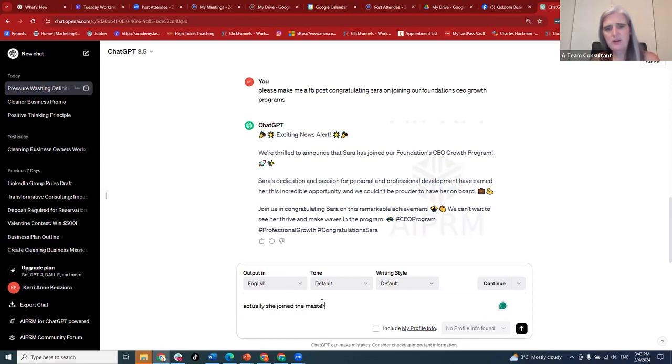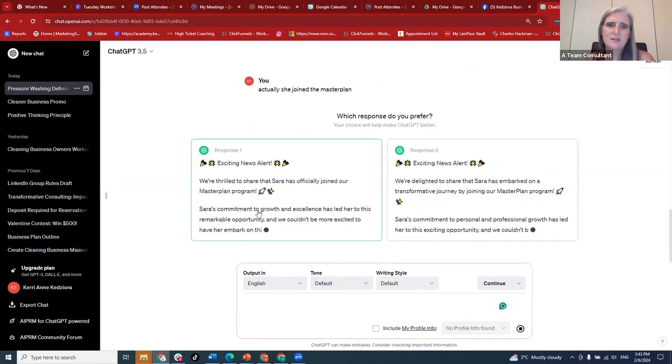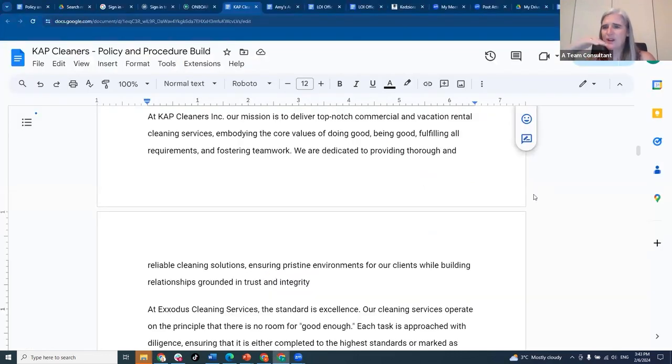the master plan. I'm going to see if it remembers the master plan. Yeah, it doesn't. Oh, there we go. What response do you prefer? It doesn't really remember it. Darn it. So sorry about that. Sorry to waste your time. Usually it comes up with, like it has in the past, actually done the step by step what's included in the program. And I was just blown away.